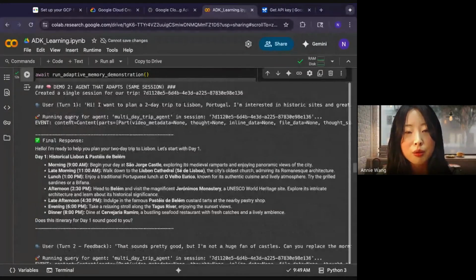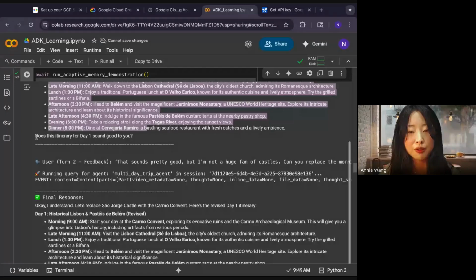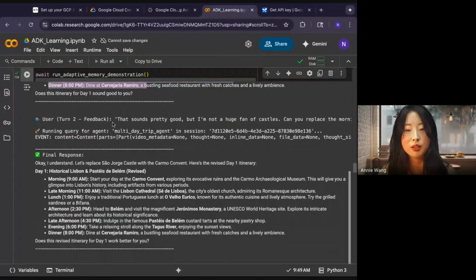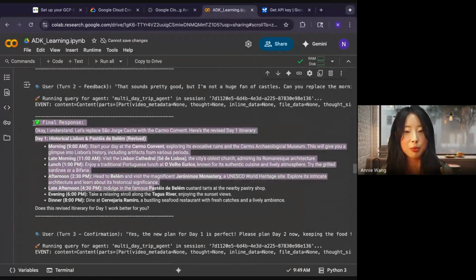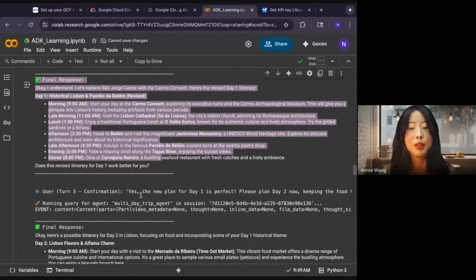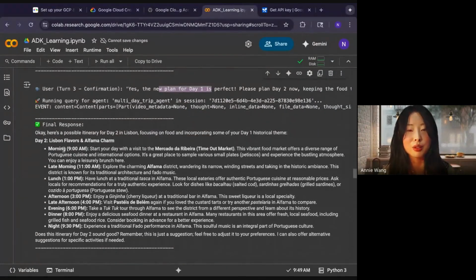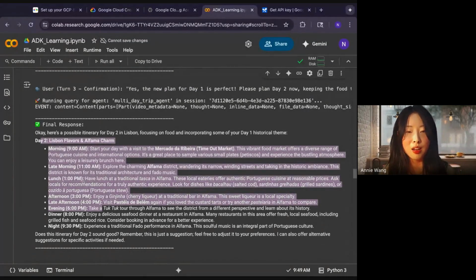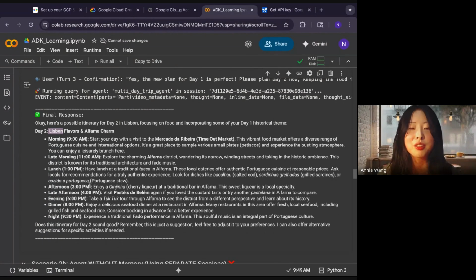So with turn 1, hey, I want to plan a 2-day trip. And then the agent is able to plan this day trip for them. And then the user says, oh, that sounds pretty cool, and replace the morning. Can you update the morning plan? So you can see the agent is able to retrieve the previous planning and revise it, so you have an updated plan. And then the third turn is, okay, day 1 is perfect. Let's plan day 2. So it's able to plan day 2 in Lisbon, because the agent knows from the previous conversation that the user wants to go to Lisbon. So you can continue planning day 2.